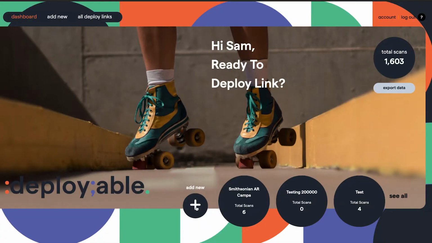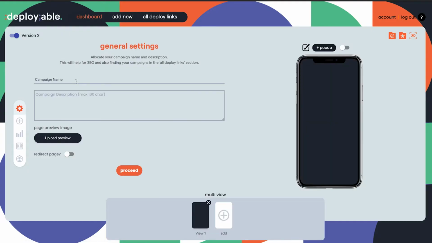So you can go through and just click add new, and that's going to open up the new campaign. What you might see, which is a little bit different compared to what we had in V1, is version 2 still allows you to do the campaign name. You can still put in your campaign description. So for example, I'm just going to put testing for audience.